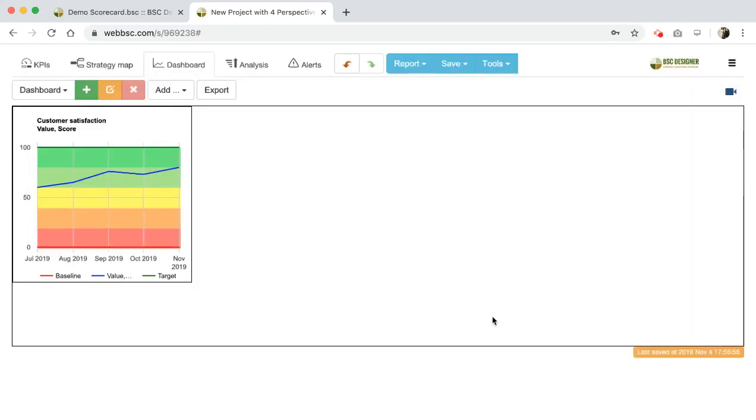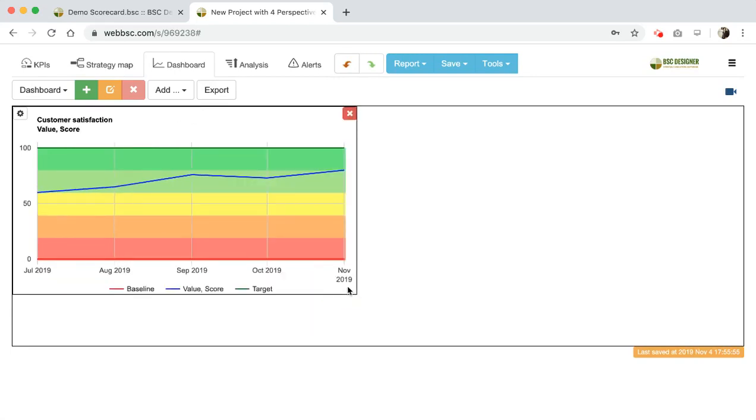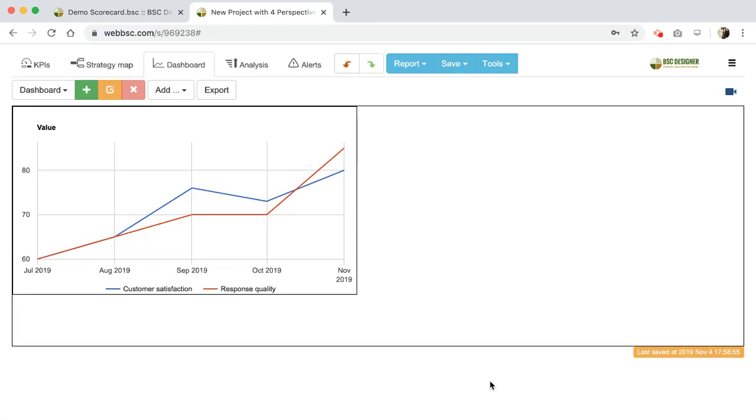Here I have it. It would be interesting to see how or if customer satisfaction correlates with response time. I can move the mouse over the chart and click this gear icon and pick customer satisfaction. I have it here. I can correlate with response quality. Well, it looks like our hypothesis worked. With the increase of response quality, customer satisfaction increased as well. Well done, team.